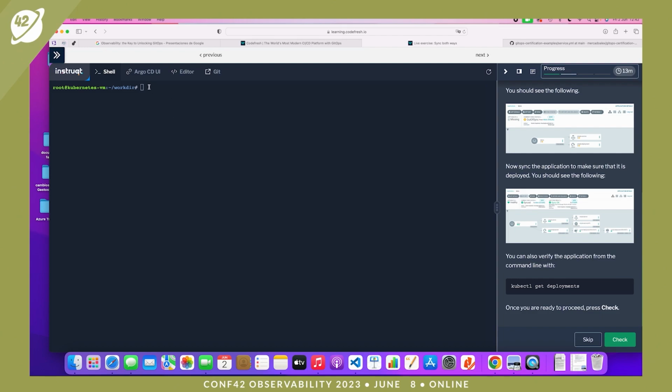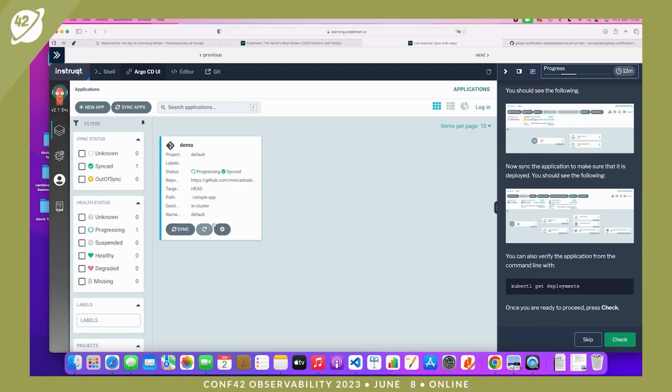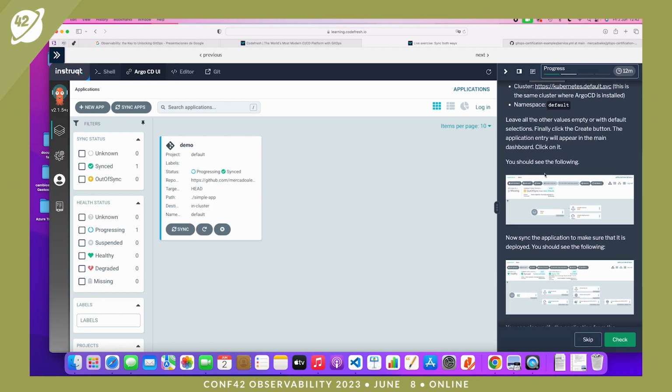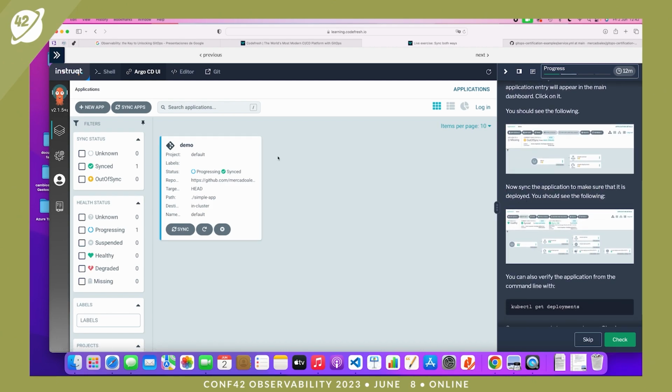So I just want to see if the deployment is already done, because I think it's a little bit slow. I don't know if it's my connection. I have my simple deployment, but it's not ready. The pod is not available yet. So we have to wait.